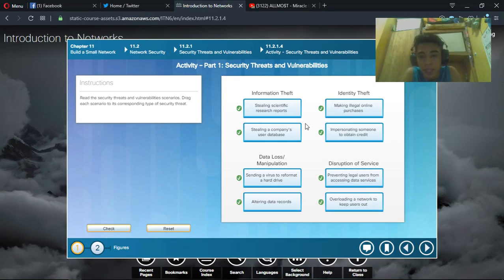Next is identity theft, making illegal online purchases and impersonating someone to obtain credit. Making illegal online purchases is identity theft. Why? It's because maybe someone who stole your identity can make illegal purchases online, and also impersonating someone to obtain credit, like hacking a credit card. It's identity theft because... oh, no, my explanation is wrong. Impersonating someone to obtain credit is identity theft, like the posters on Facebook. Some of them gain credit because they are impersonating someone.